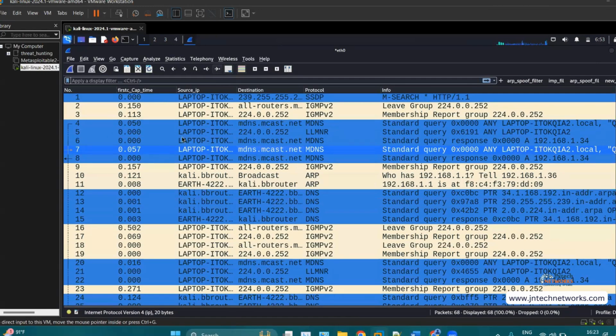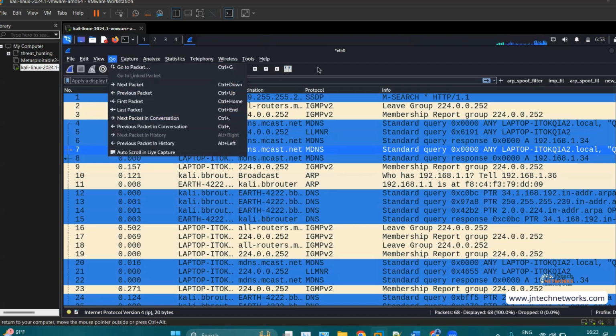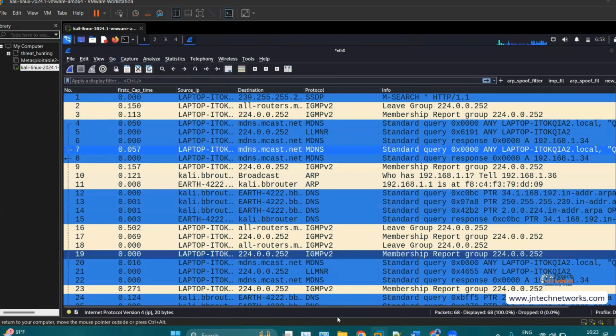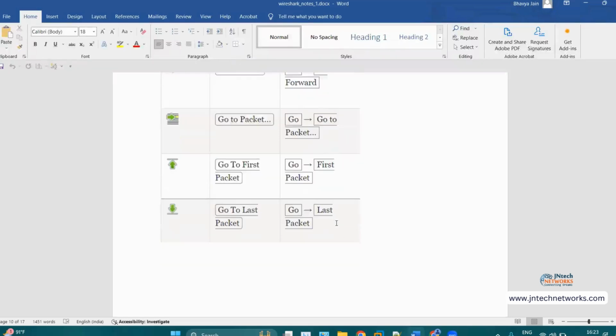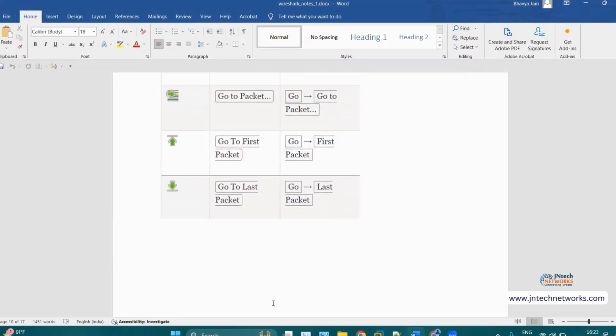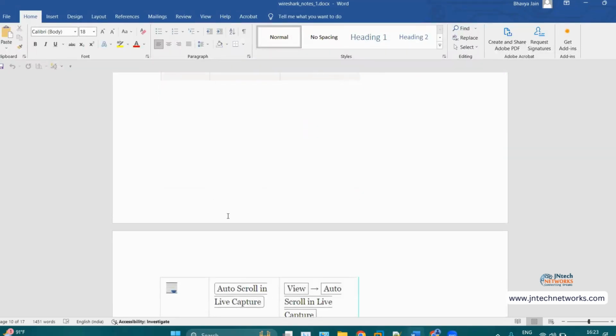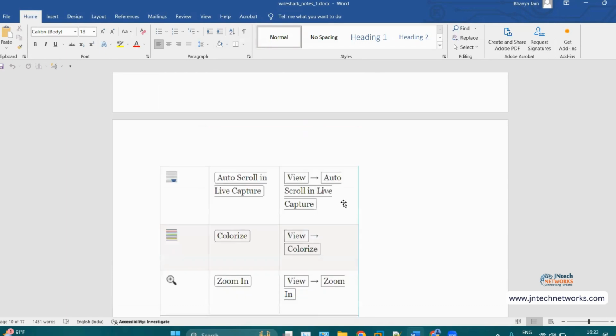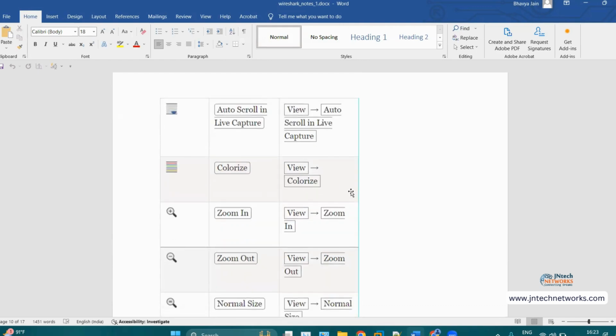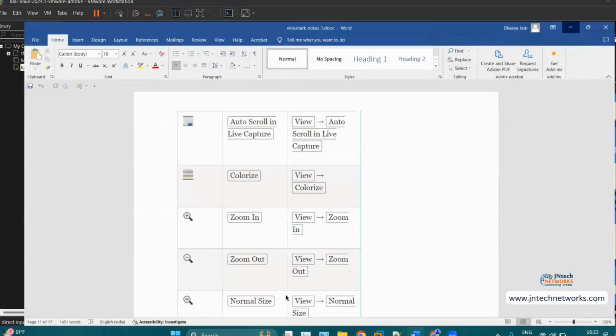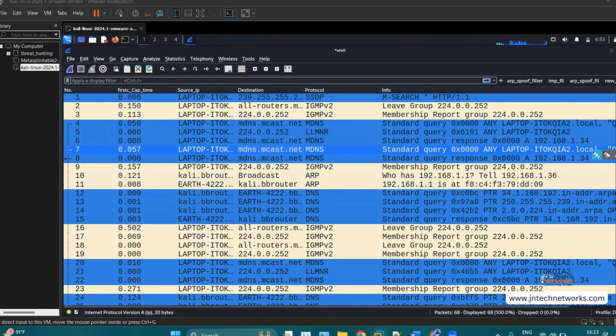Then this option you will find the same as in the Go menu. So these options in the Go menu and these options in the main toolbar, they are the same only. There's no difference. Then we can go to the first packet and go to the last packet. Then we have this auto scroll. We can keep on scrolling. We can turn off this auto scroll also, and we have this colorizing. We can also disable the coloring rules here. So this one, first is for the auto scroll and second is for the coloring.